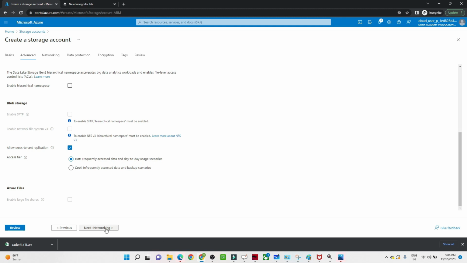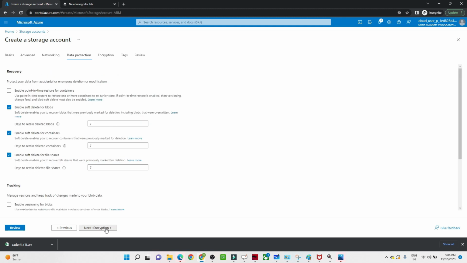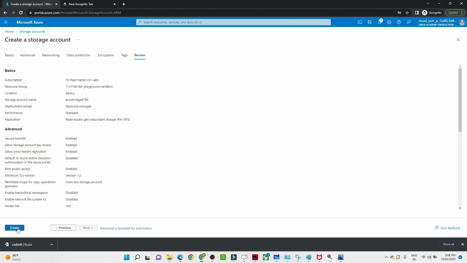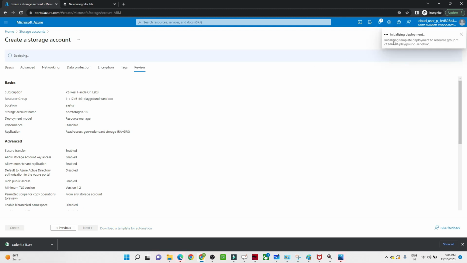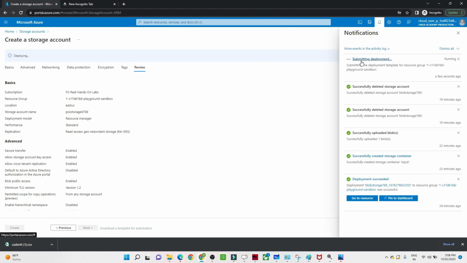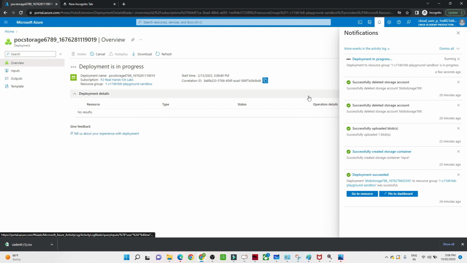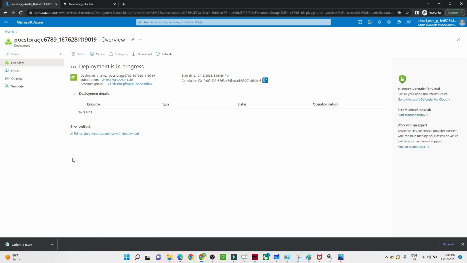Click on next, next, and you can review whatever options you have selected. After that we have to click on create. Now you can see the deployment is in progress. Here we have one option, the notification. If you click on the notification, you will be able to see all the notifications about your account. As of now the deployment is in progress for the storage account. Once it completes, the blob storage we have created will be ready.